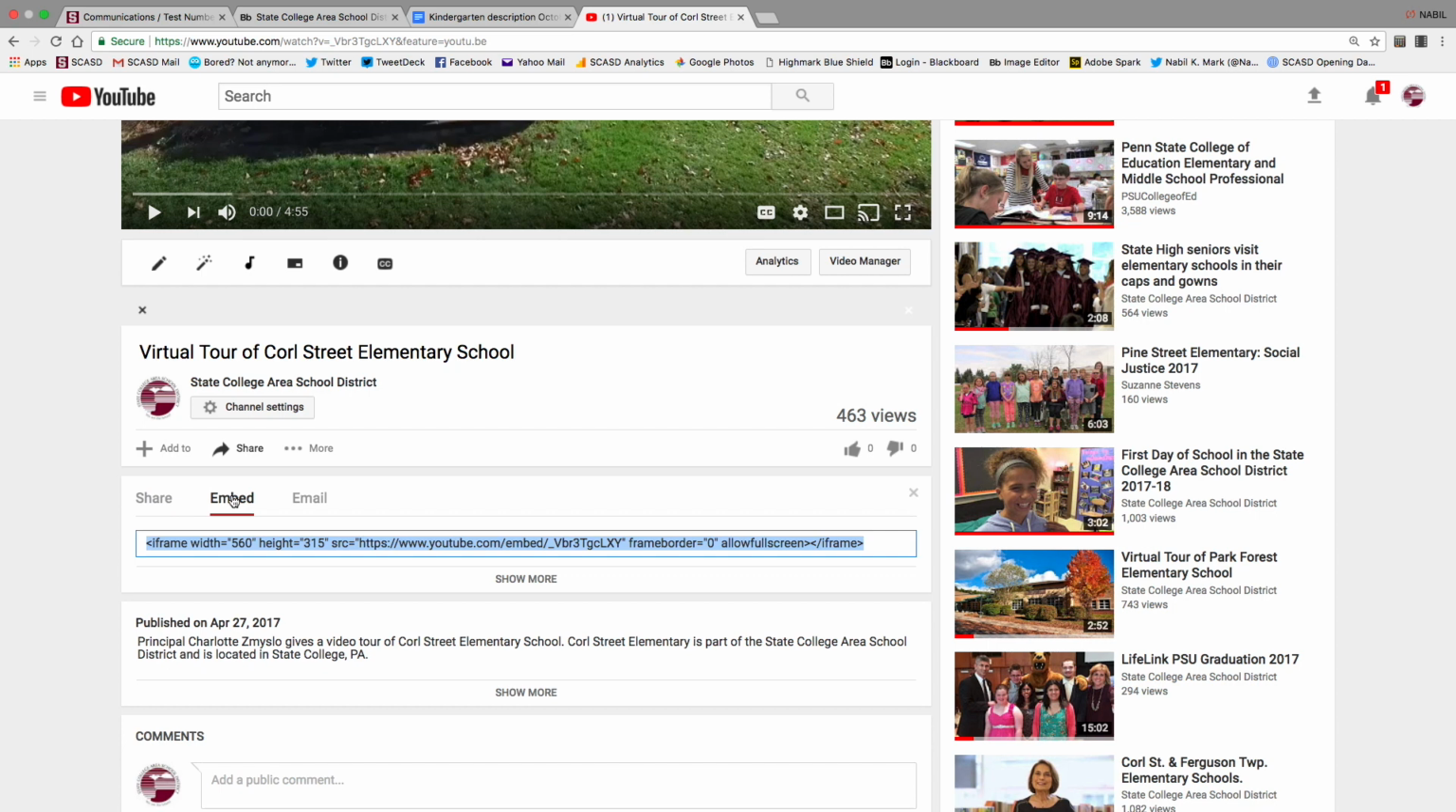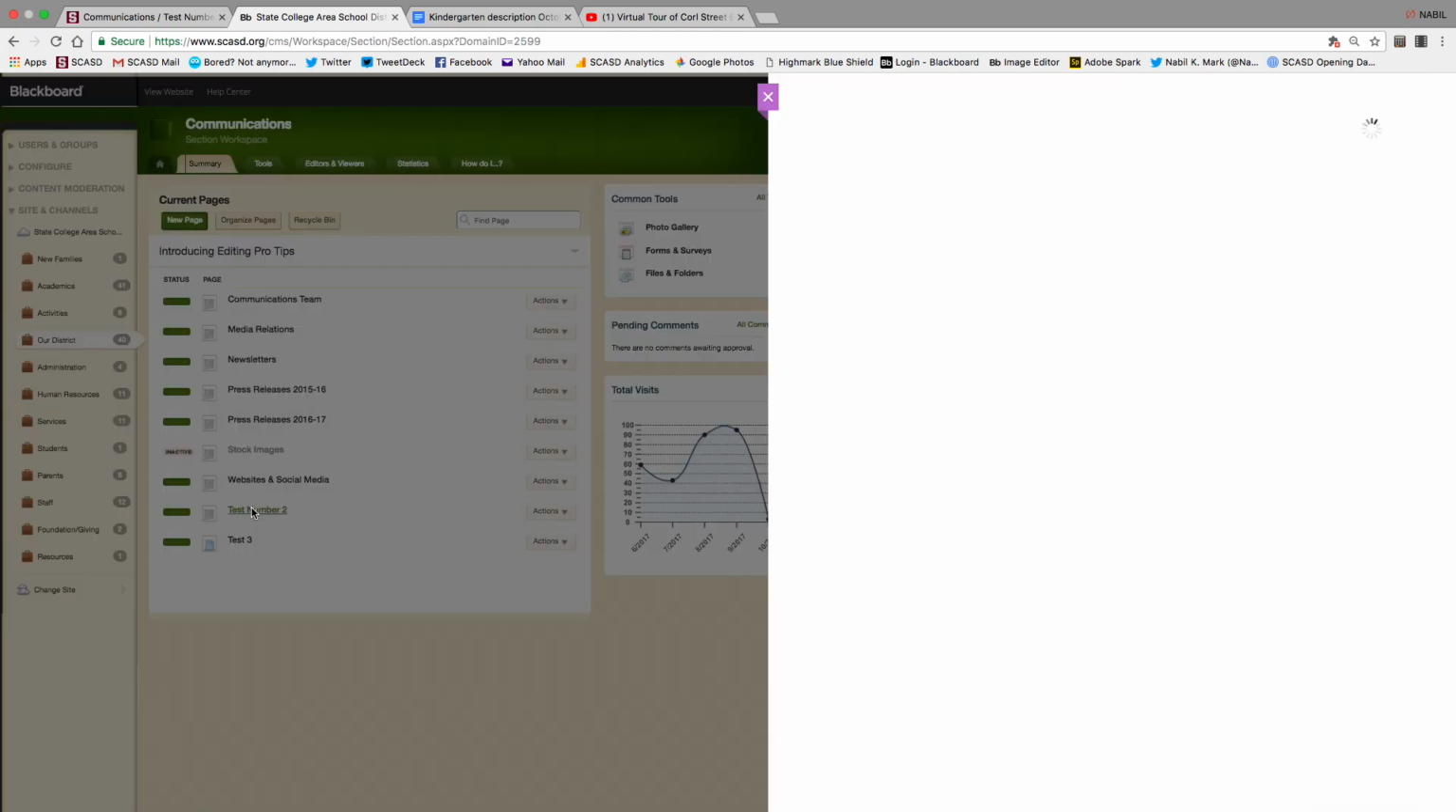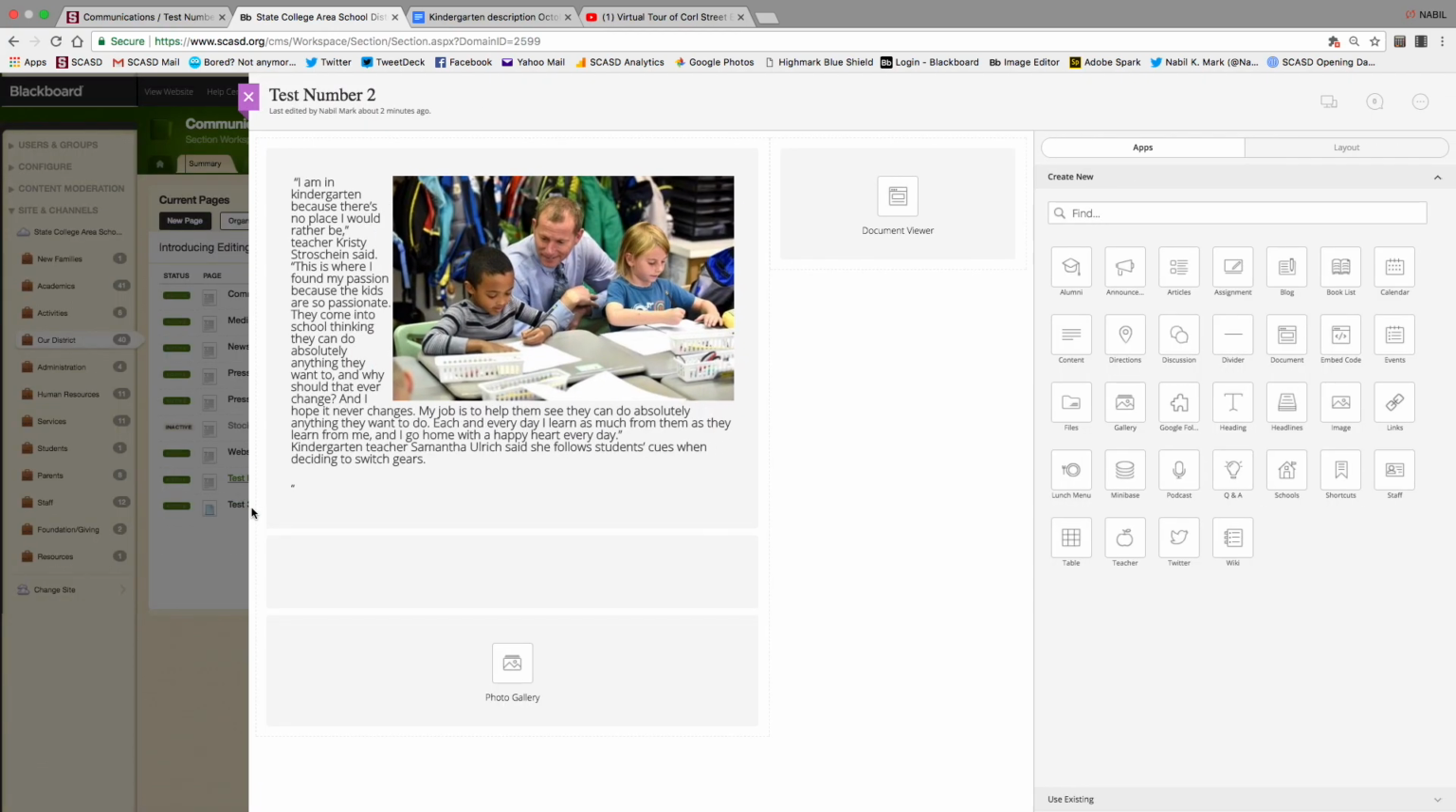And if you do this, this code comes up and you can copy it. And you go back in your page. And there's 2 ways that you can use embed code. One is with the embed code app, which is easy. You take your app, you drag it over.